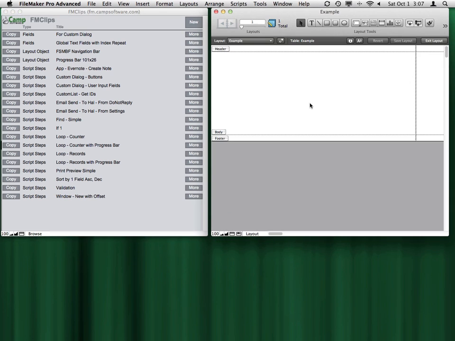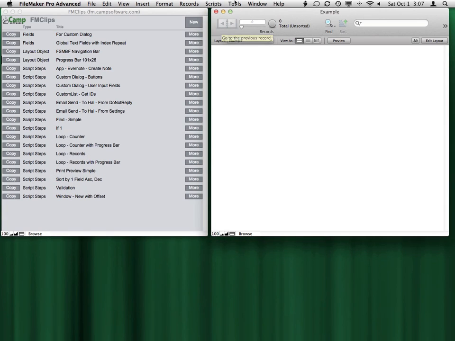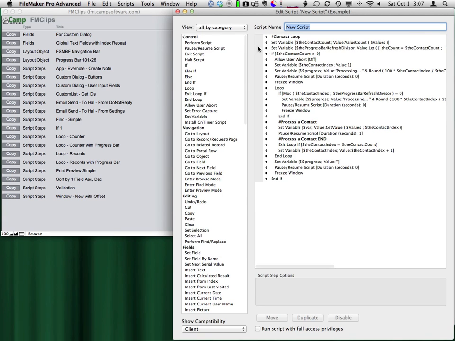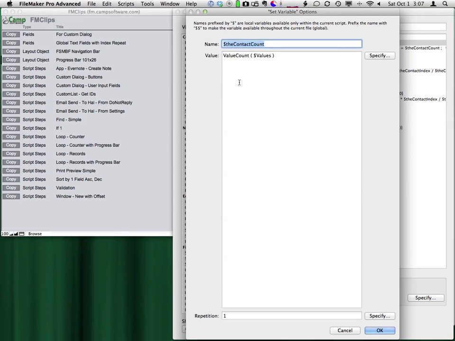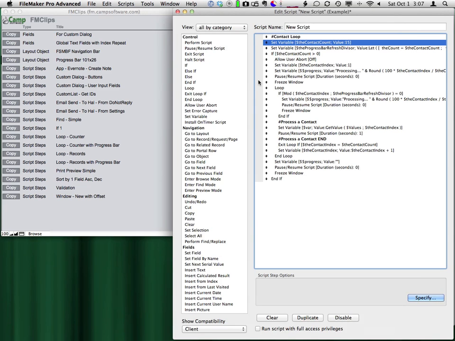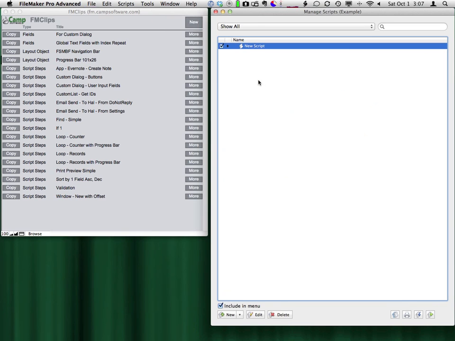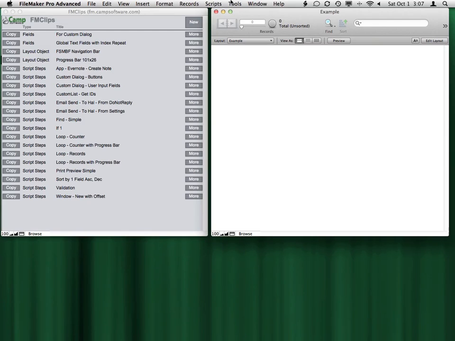Now I want to grab one more element. I want to grab the actual progress bar. So I have one that's already defined that's 101 pixels by 26 pixels. I'll choose copy, again paste it in here. Now I've got a progress bar on the layout. Now I can simply go run the script, but before I run the script I need to tell it how many values. We have some standard code for that. So I'm just going to override that and just say 15 values. Close it and then run the script.